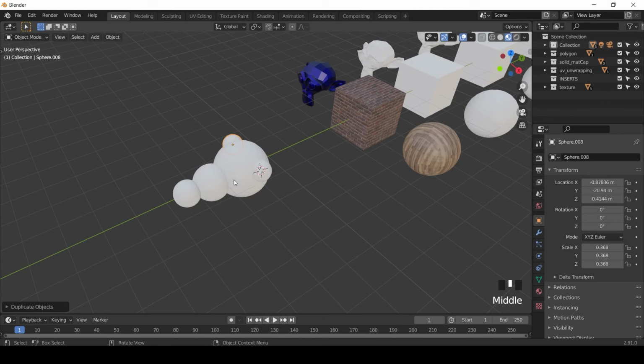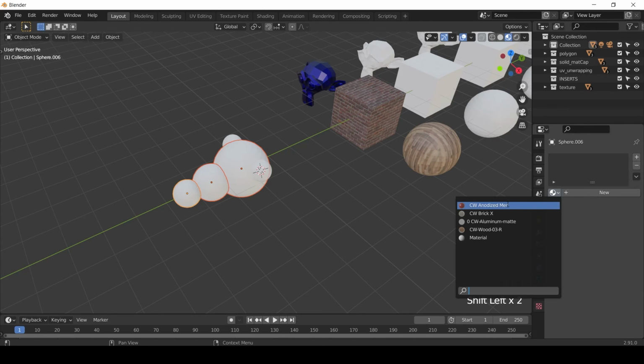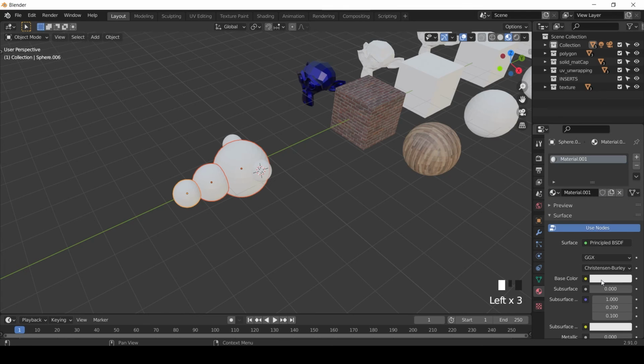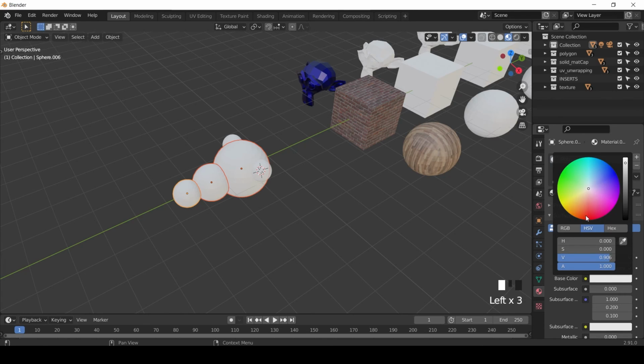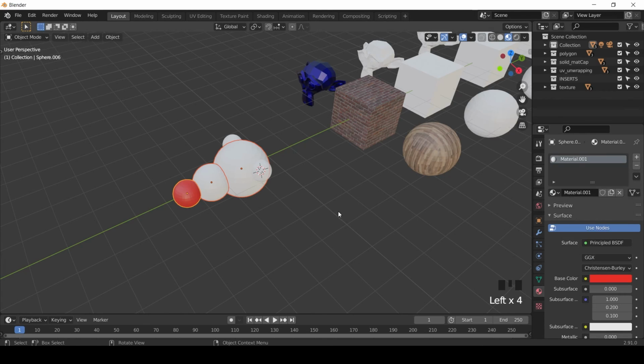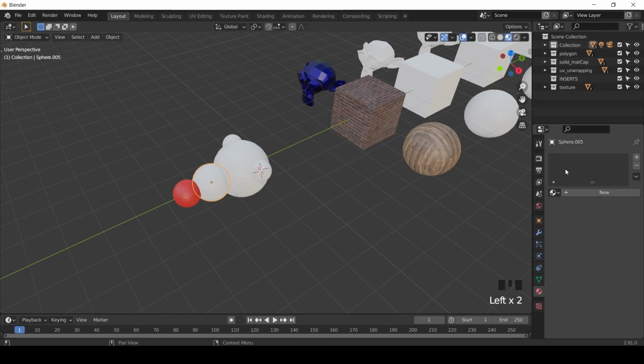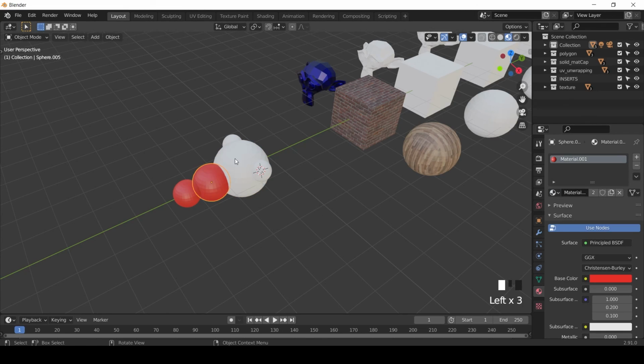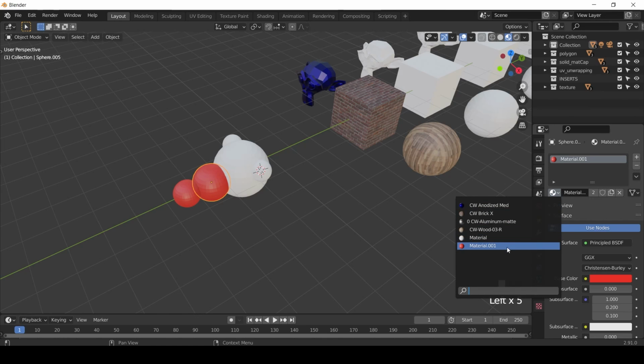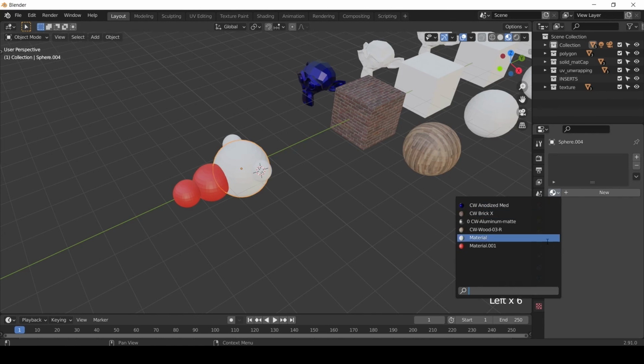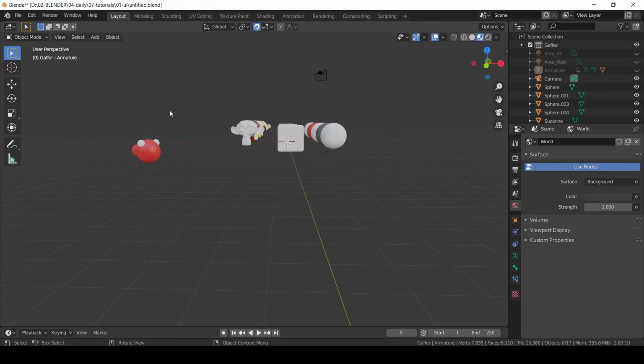We can color them by simply pressing the little icon on the right side at the bottom. Press new, and for now you just need to go to the base color and choose a color you like, and then you can apply some material to the object. And it's not a real texture. Let's try it before finishing. It's alive!